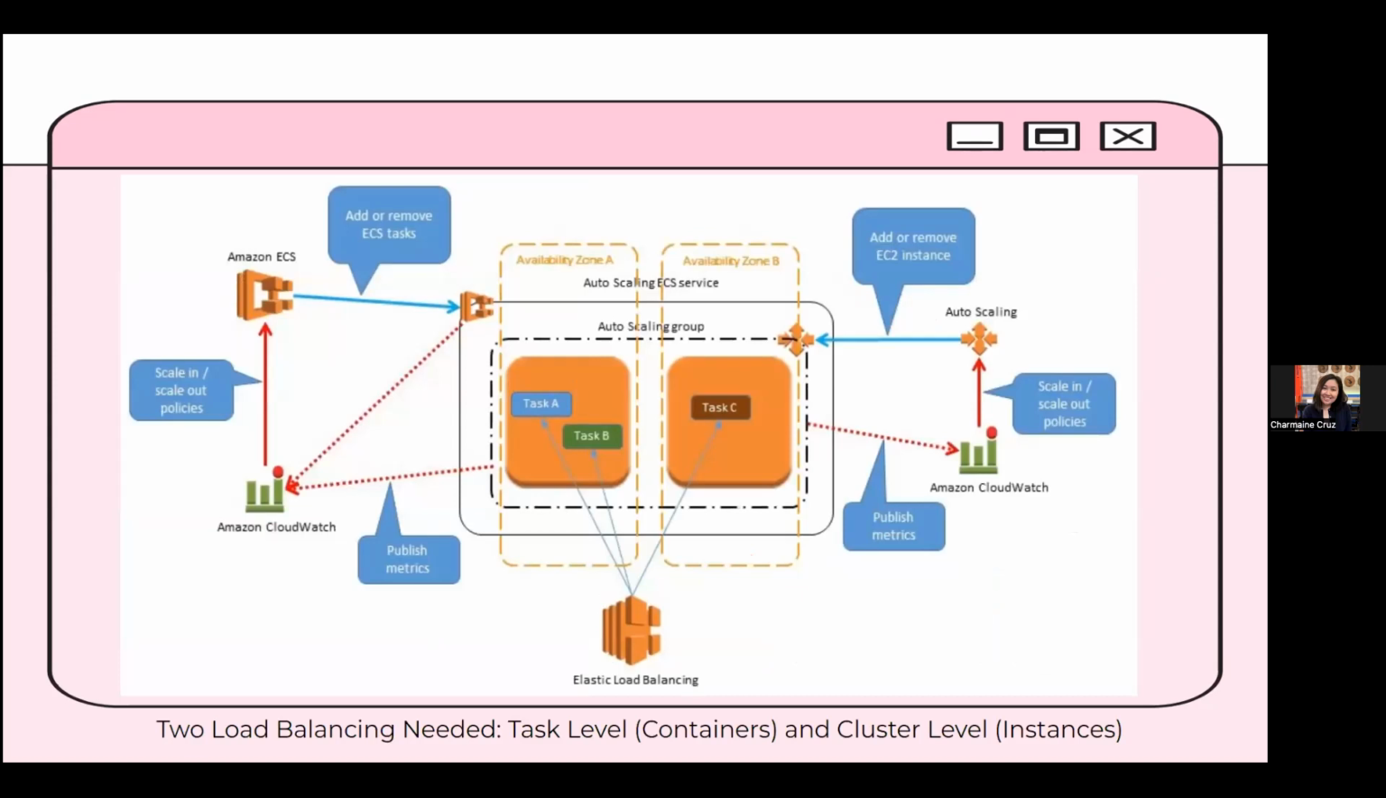Here, we have 2 load balancing needs in task level containers and cluster level instances. So when it comes to task level containers and cluster level, is we have to add or remove ECS tasks, scale in and scale out policies, and publish metrics. So dun sa task level containers, we could use target groups, while sa cluster level, yung mga auto-scaling groups naman gagamitin natin for that. So here we could see mga task A, task B, task C under 2 instances. And yung pinaka-auto-scaling group is for the whole cluster.